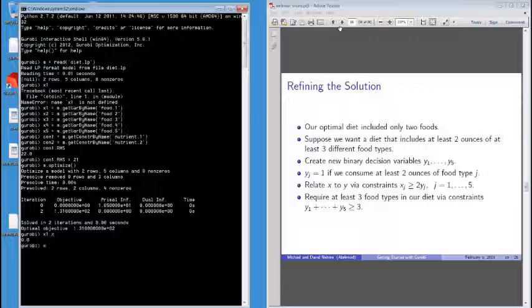Recall that in our original solution to the diet problem, our optimal diet included only 2 food types. Sometimes when we inspect the solution to our original model, we figure out that we actually had constraints that we forgot to include in the model, but that we would actually like our solutions to follow. So it's possible that in this case, maybe we look at our solution and we decide that our diet should include at least 2 ounces of at least 3 different food types, as maybe we want to have a more diverse diet.